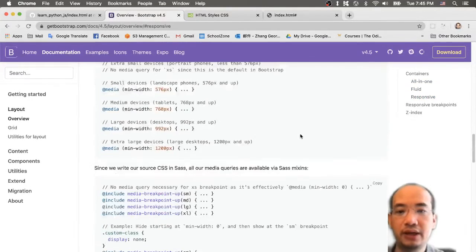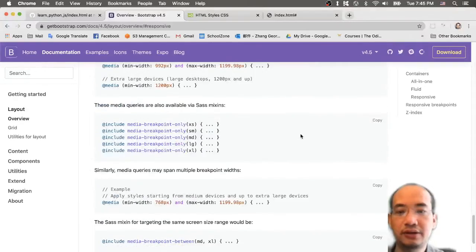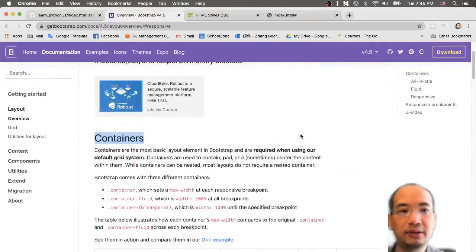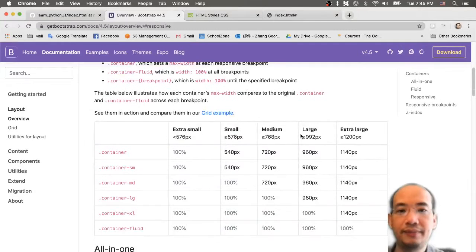You go here, and there's a whole bunch of code here, right? But they always have a table on here. They will say if the container is 100%, it is less than 576. They said it's extra small.